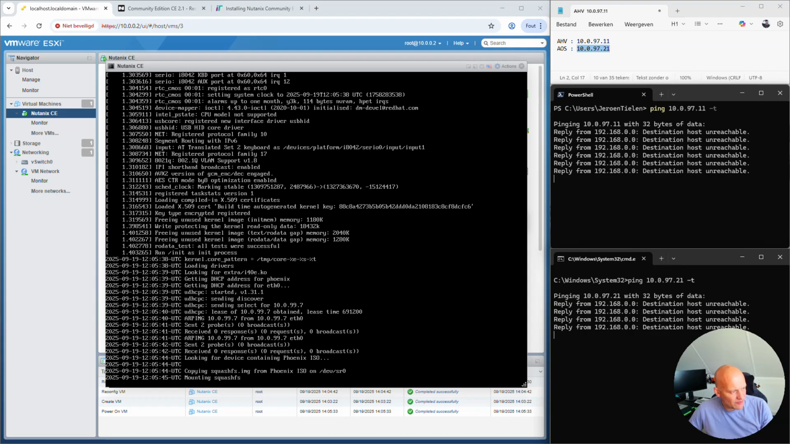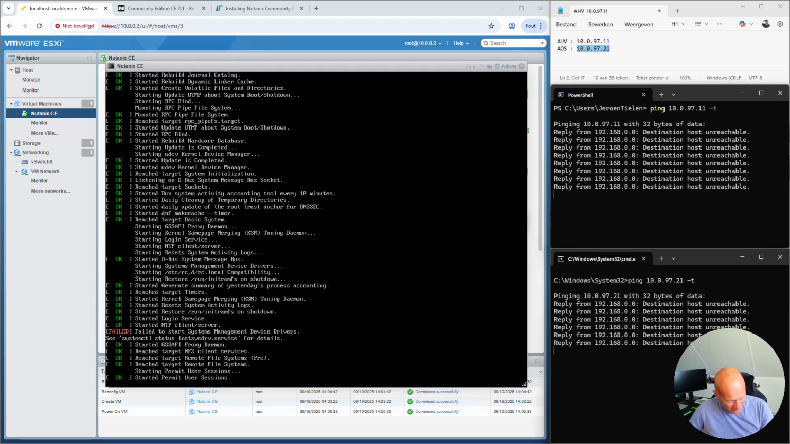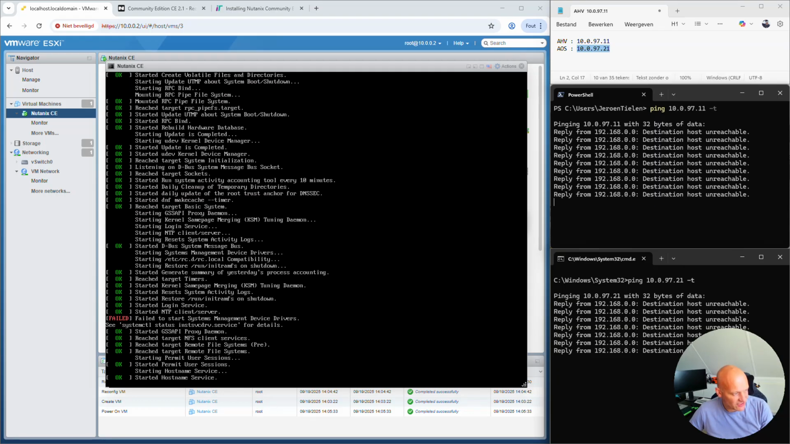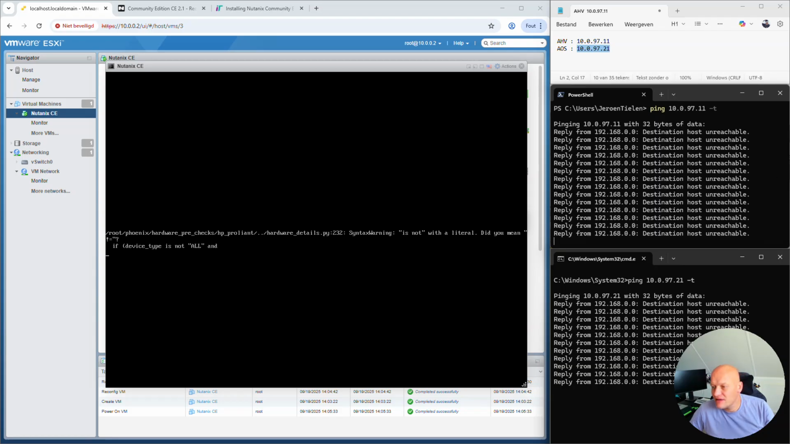You can see some SMBIOS errors on the screen. You can just ignore that, because we're running nested and the installer cannot read that. So you can ignore that. And we have to wait for the installer. I will pause the recording now and come back when the installer is there.